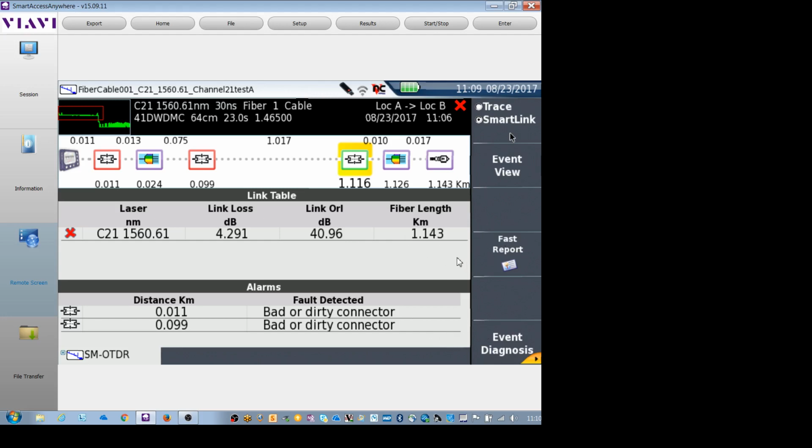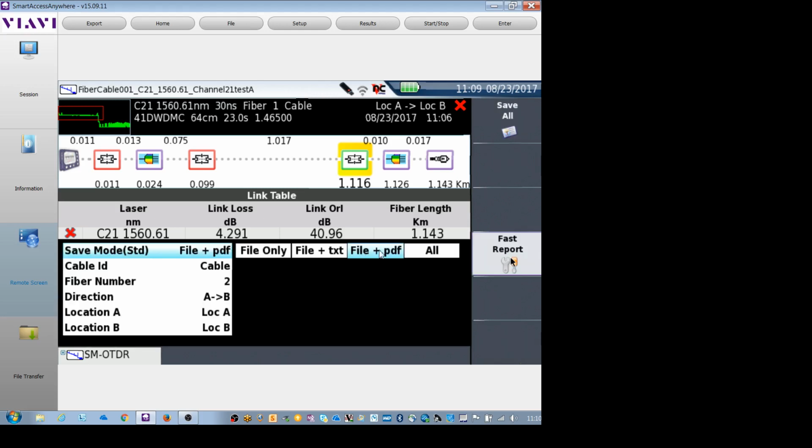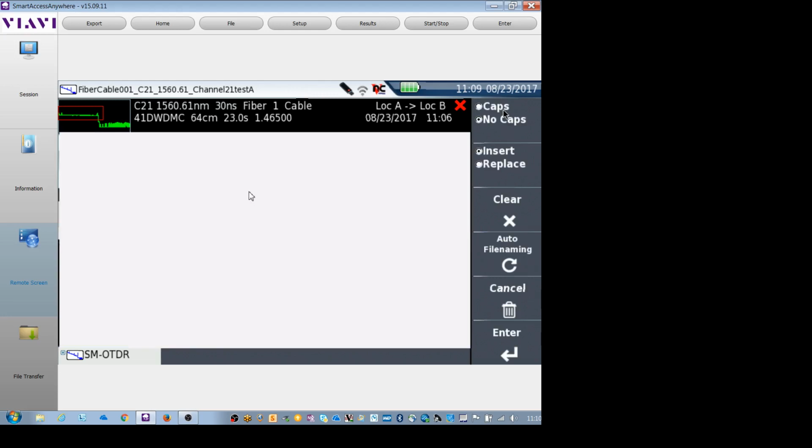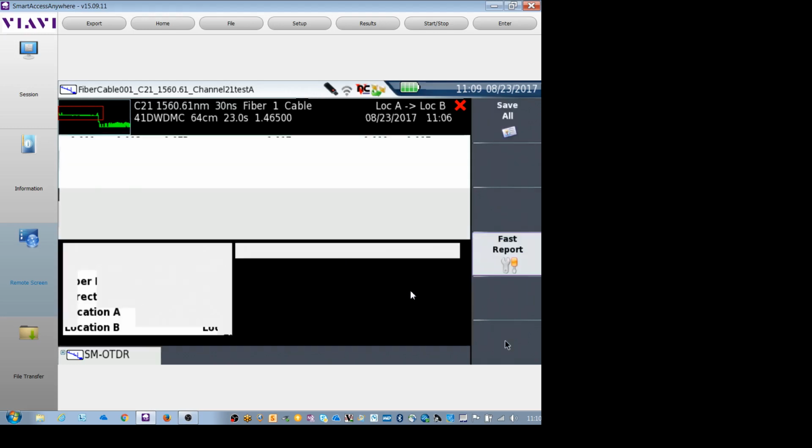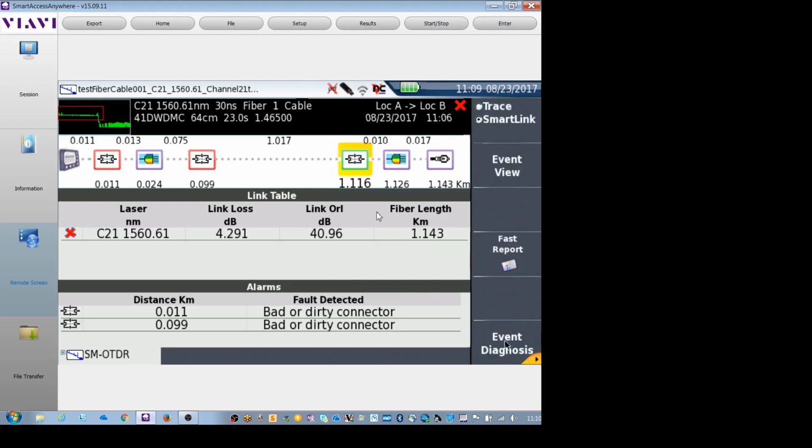In any event, if I'm done and I did not select auto save, I can go ahead and hit flash report. For me, I'm going to keep it as a file as well as a PDF. Hit save all. I'm going to call this one something a little different. Hit enter. I've gone ahead and created a flash report with the same information. So the report itself will be in PDF as well as a raw .SOR format.